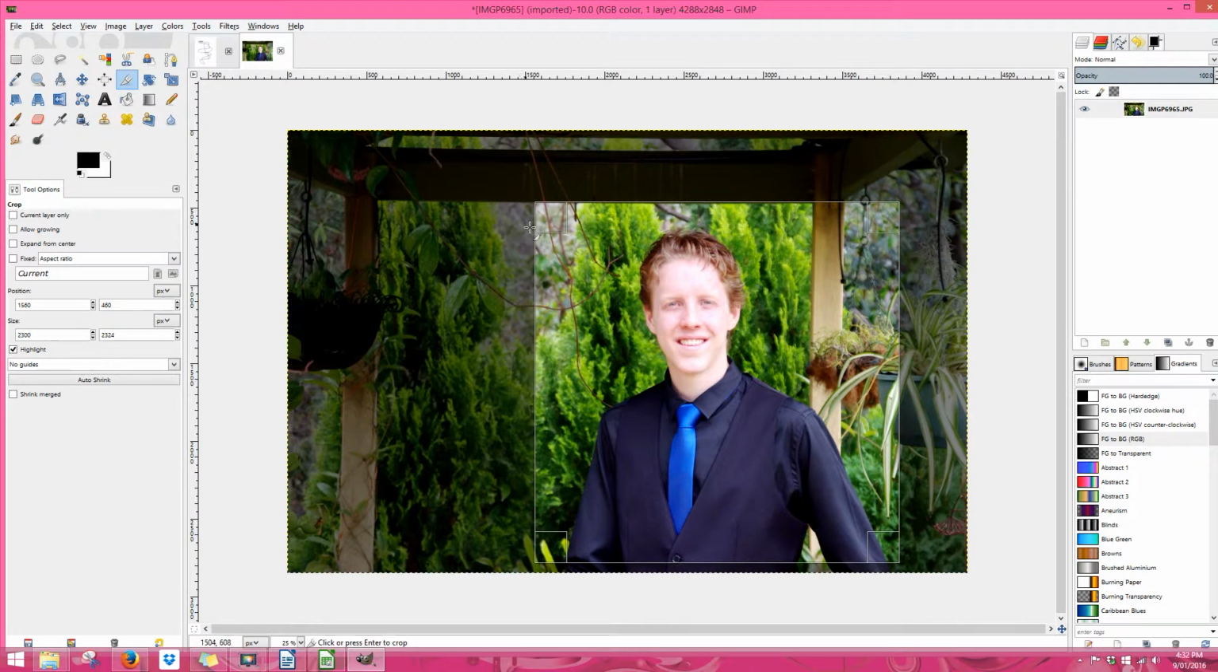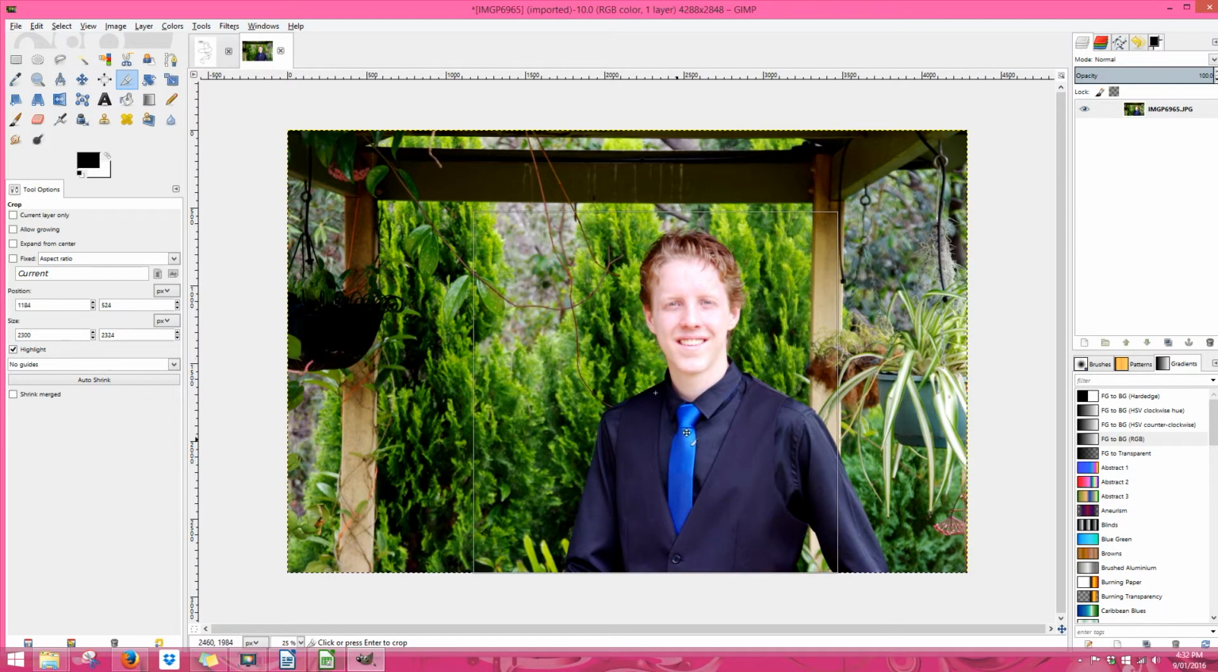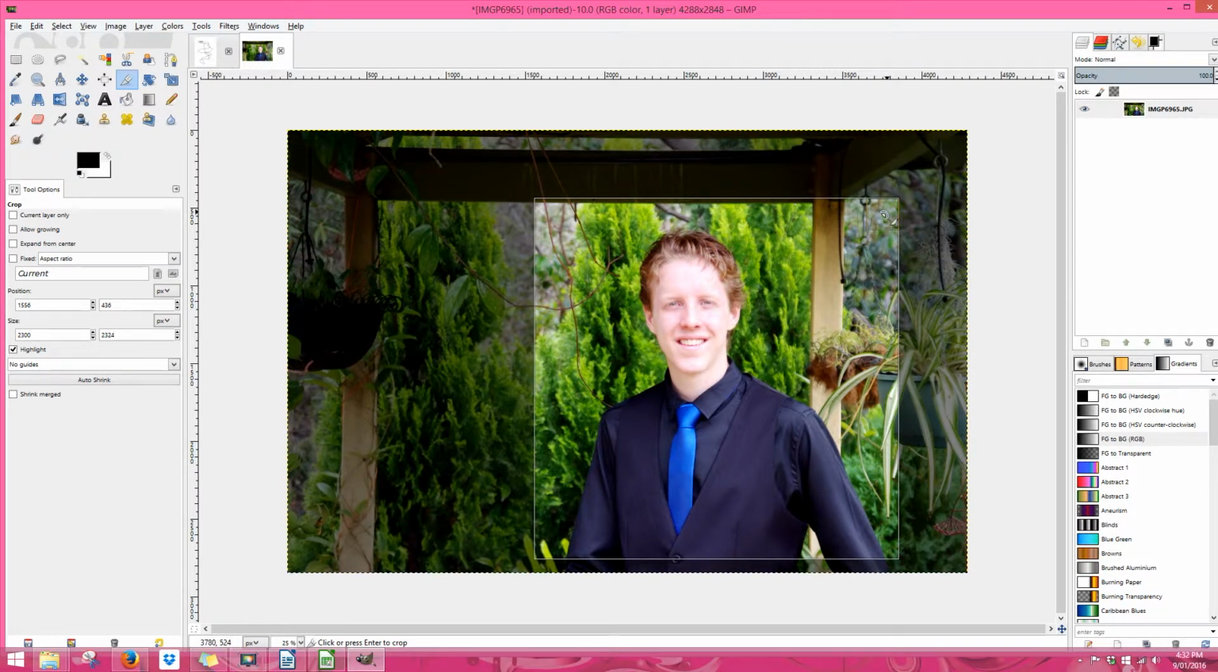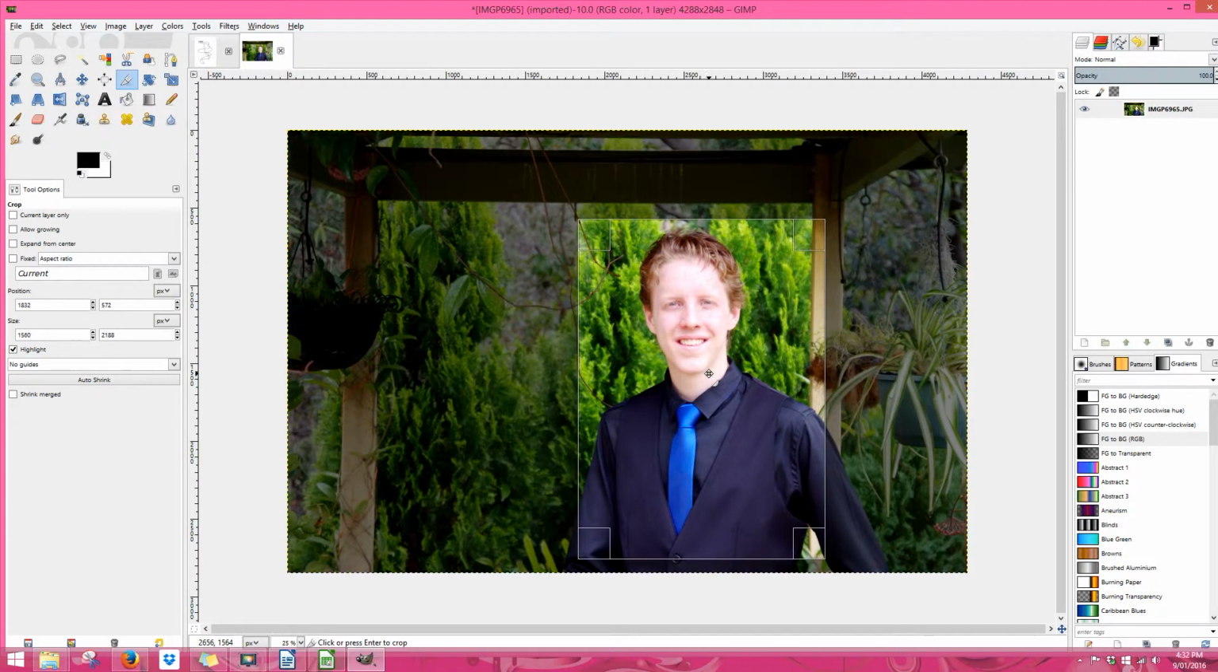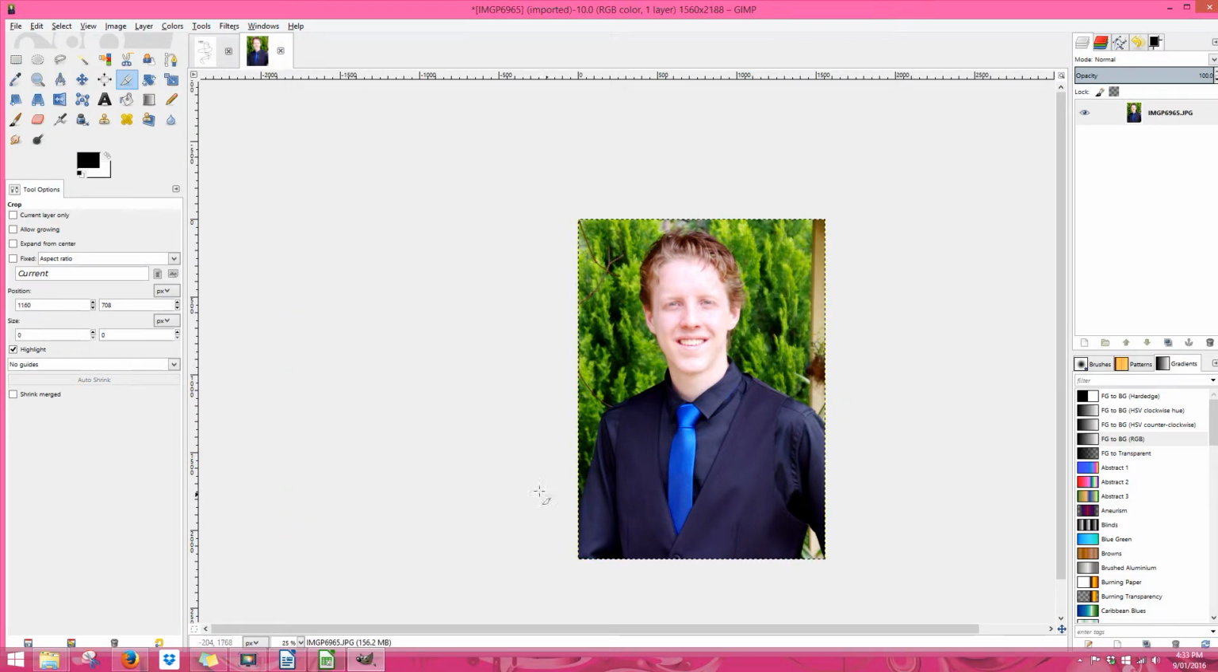If you're not happy with the area you've chosen, you can simply go to the crop box, click on it and drag to move it around, or click on one of the corners and you'll see a little box pop up which will allow you to move that corner around. Once you've got the area that you want, simply double click and you will have cropped the image.